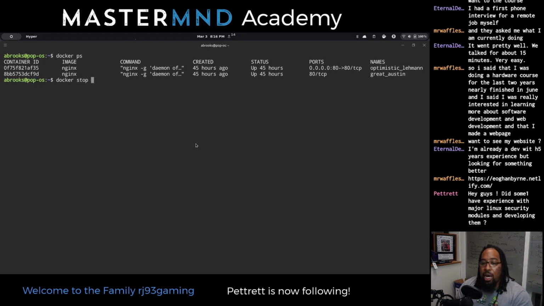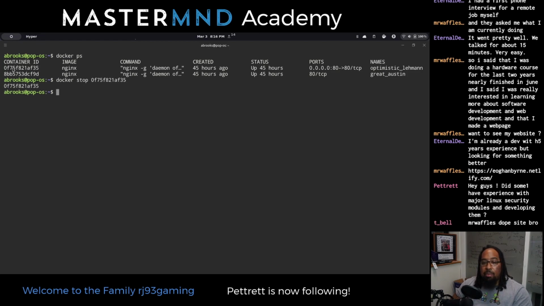Docker stop, or I could do Docker kill. And remember, you can just do Docker stop, and you can do two things. You can either use the container ID, which is these, or you can use the name. So I'll show you with the first one that you can use the container ID. So Docker stop, I'll stop that one, and it gives you a little output there. If I do a Docker PS, you can see only one is running.